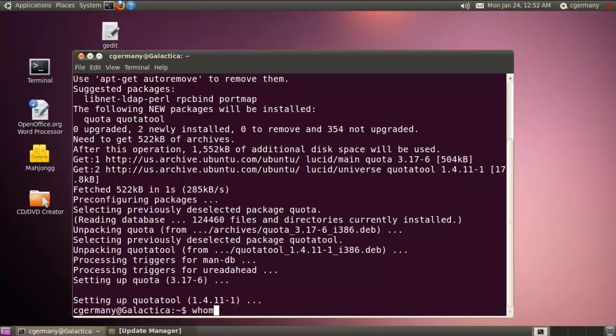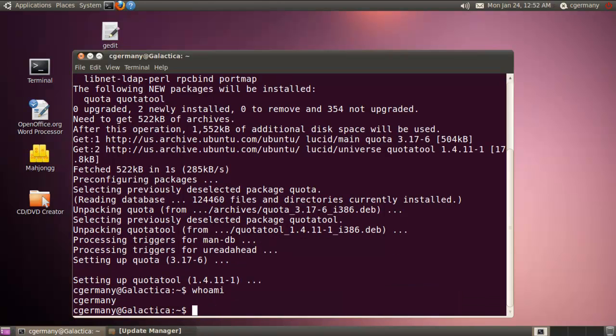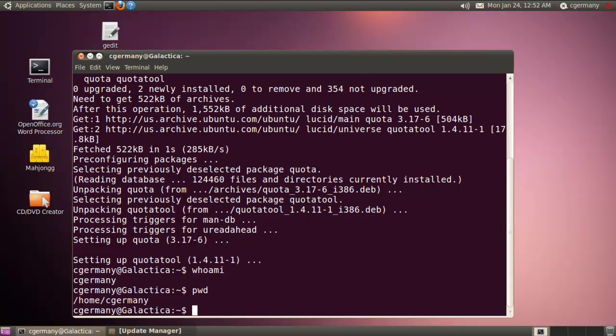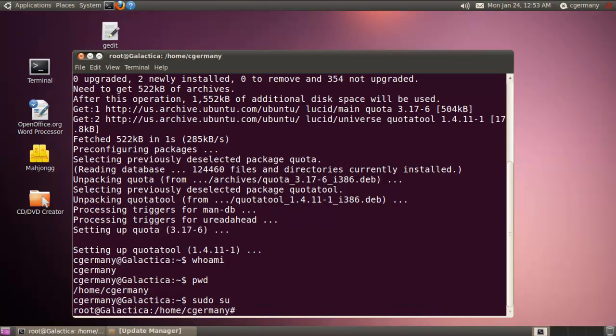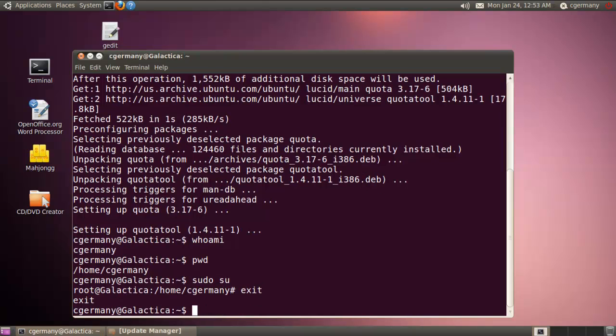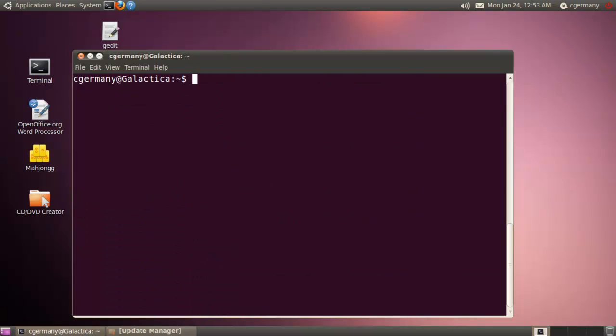But notice in this case, who am I? I'm logged in as C Germany, and notice where am I? In this case, I'm in my home folder. So if I go outside of it, I'm not going to have write privileges on things, so I'm going to have to use sudo to get some root privileges. And of course I could do the no-no. I could say sudo su and temporarily become root, but remember that's kind of a no-no, so let's stick to using sudo. And I need to edit the files in the etc folder, in this case the fstab file.